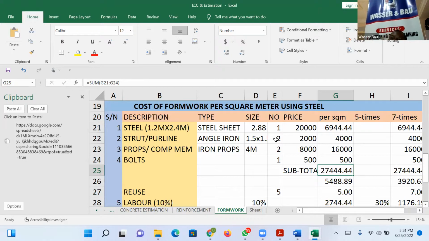Assuming you are doing 2-side formwork, maybe a retaining wall. If you are doing a retaining wall, these things will change to 2. This one will change to 2. Then this one might not be up to 2 anymore, or it could also be 2 again. Please, gentlemen, take note of that, and ladies.